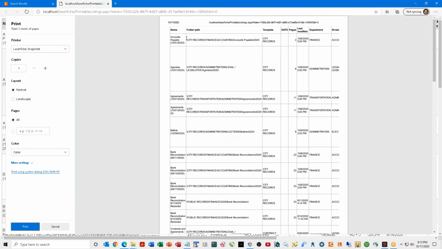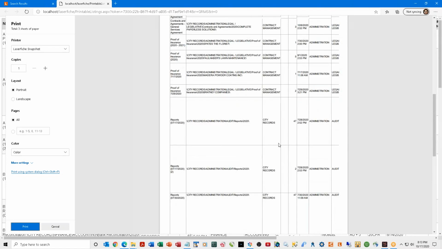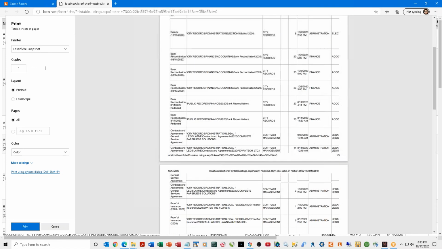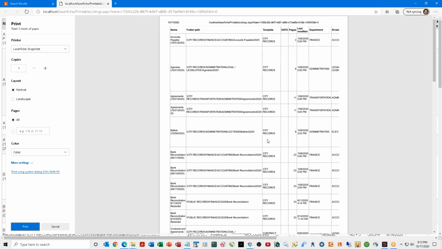And it allows me to print this. So here's a report on all the documents that need to be reviewed. And I did this using just a couple of simple search objects, one being tags and one being my date range. Okay.